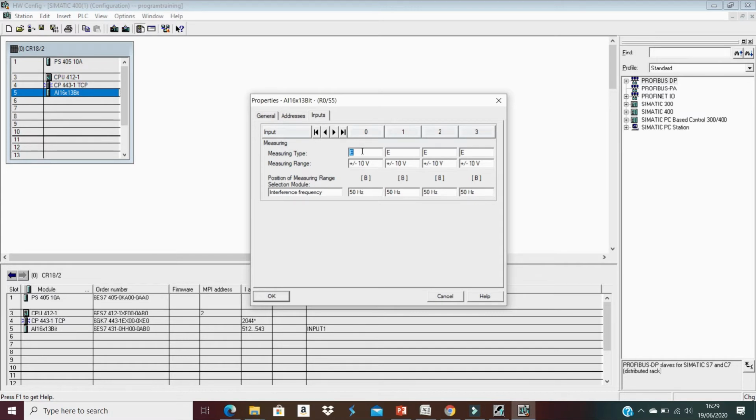Analog input card means you have 4 to 20 milliamps. You can see the options here: plus minus 1 volt, 1 to 5 volt, because these are voltage. E refers to voltage. This is the first channel, second channel, third channel, fourth channel. So in this card, how many channels are there? It is a 16 channel input. You can see up to 15, that means 0 to 15, 16 channels.